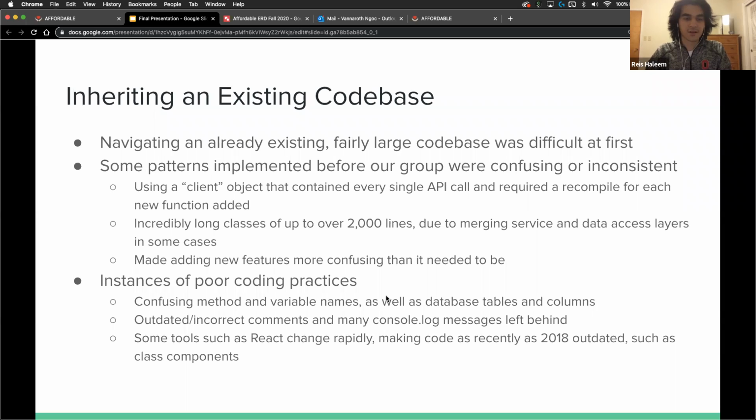And then another challenge is how we inherited an existing code base, specifically a pretty large code base that we had to navigate. And it had some mixed levels of quality.